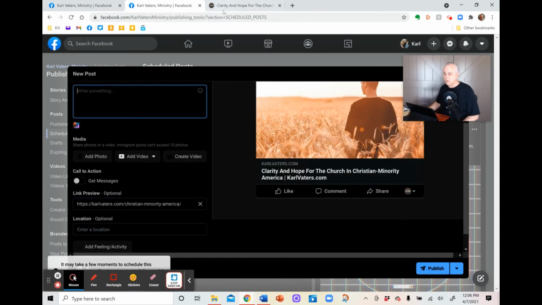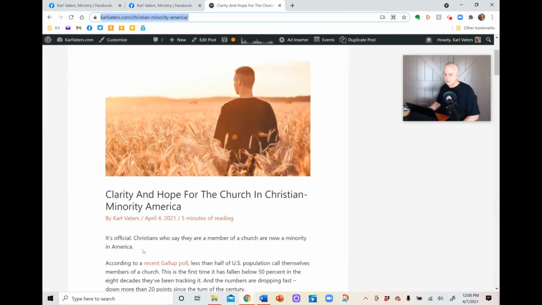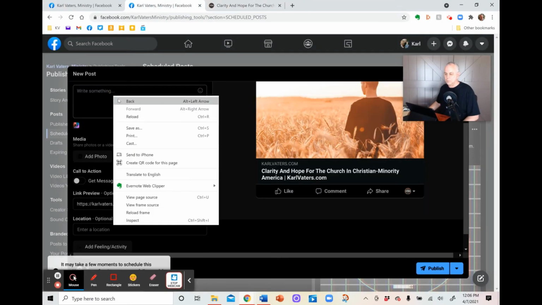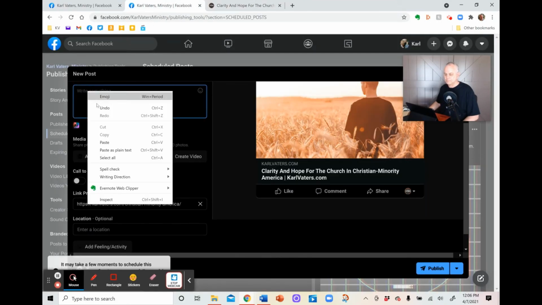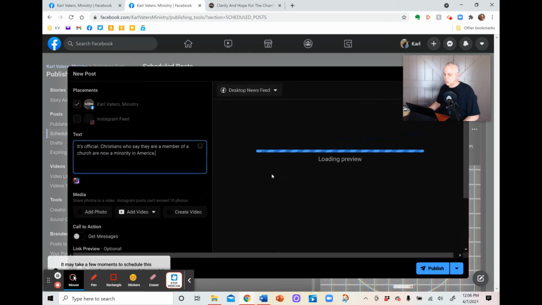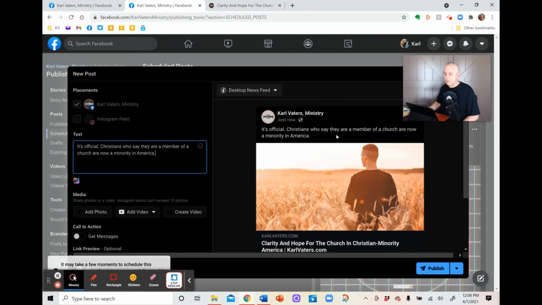So I'm going to go into the article right now. And let me grab the text from the first part of it here. Okay, just the first paragraph of it. Bring it over. I'm going to put it in the text. Paste it. And now over here, what it does is it automatically takes the picture that belongs to the article. It gives you the title here. It gives my preview text over here. And now I can say, hey, let's publish it first thing tomorrow morning.